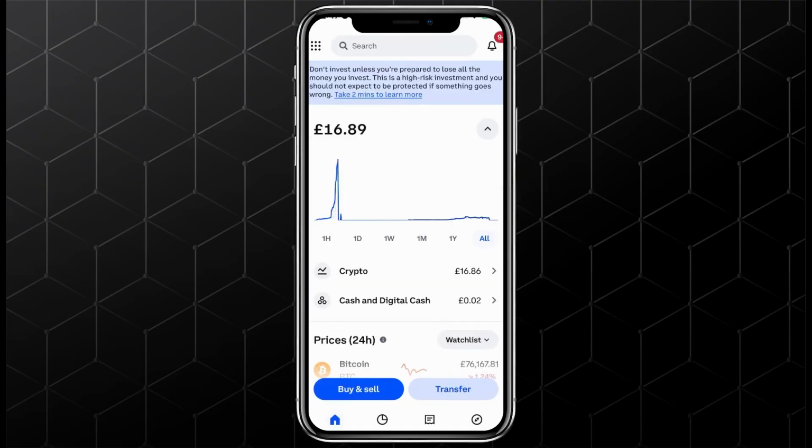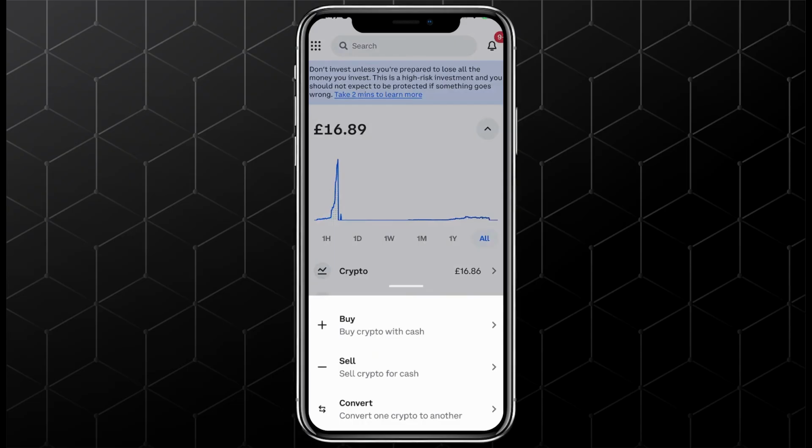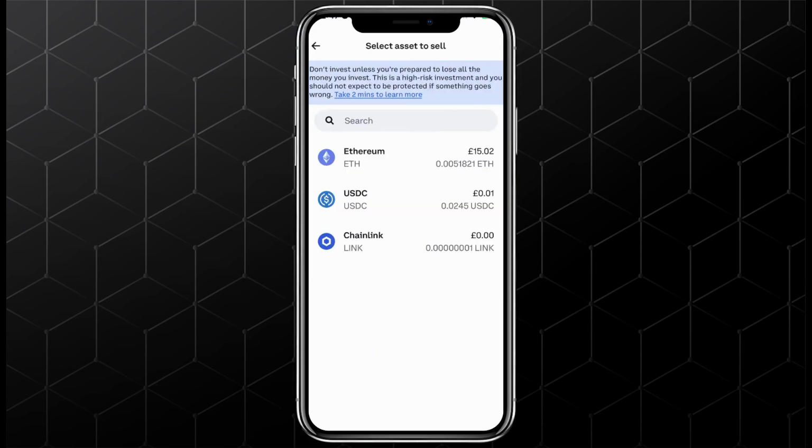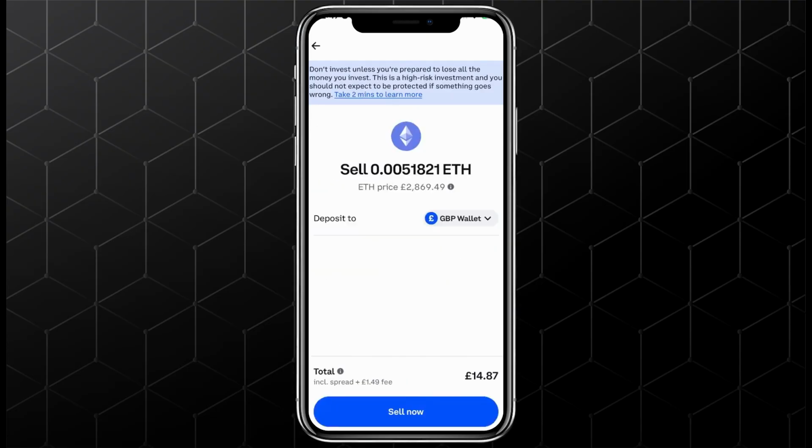Once your Ethereum has successfully arrived in Coinbase, go to the Buy-Sell section at the bottom of the app and select Sell Crypto for Cash. Choose Ethereum, enter the amount you want to sell, and select the fiat wallet where you want the funds to be deposited, such as GBP, USD, or another currency depending on your location. Tap Sell Now to complete the sale and convert your Ethereum into cash in your Coinbase fiat wallet.